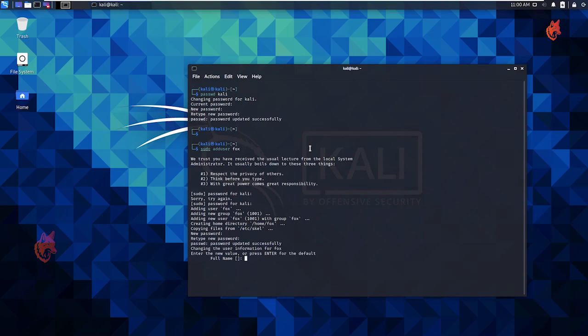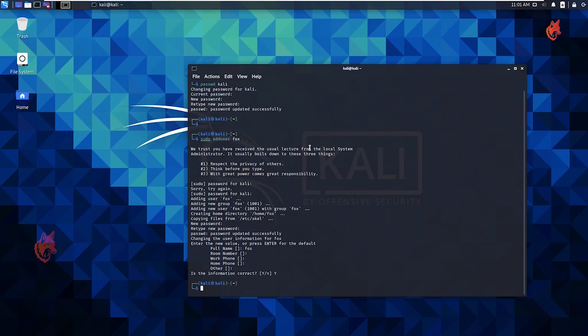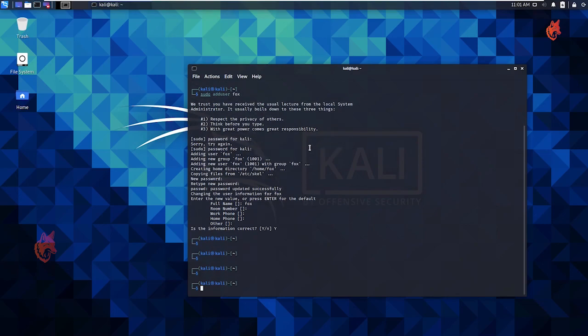It asks for the full name, what you want to type. I don't want to give any name, maybe I'll put fox. If you want you can give one, otherwise you don't need to, it's not mandatory. There is no room number, nothing, default, nothing. It will ask for confirmation, yes. Okay, now the user is created.